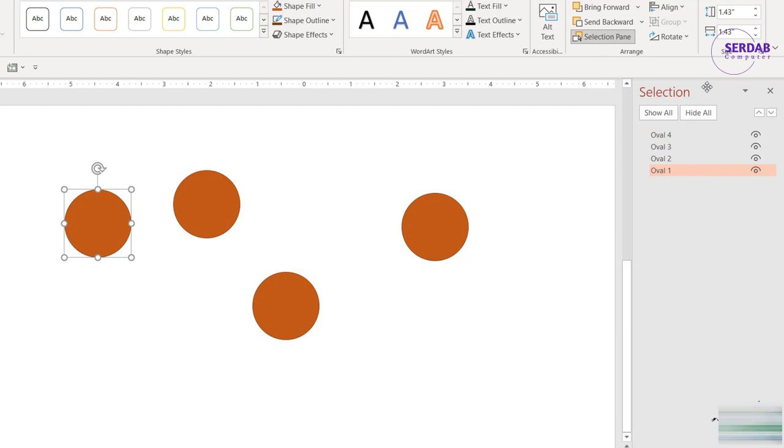And I have to say that this selection pane becomes very useful when we have lots of objects on our slide. I can simply click on oval 3 and it's going to select it. Click on oval 4, it's going to select it, so on and so forth. And if I want to select all of my objects, I can hold down Control and just select them all in that selection pane.